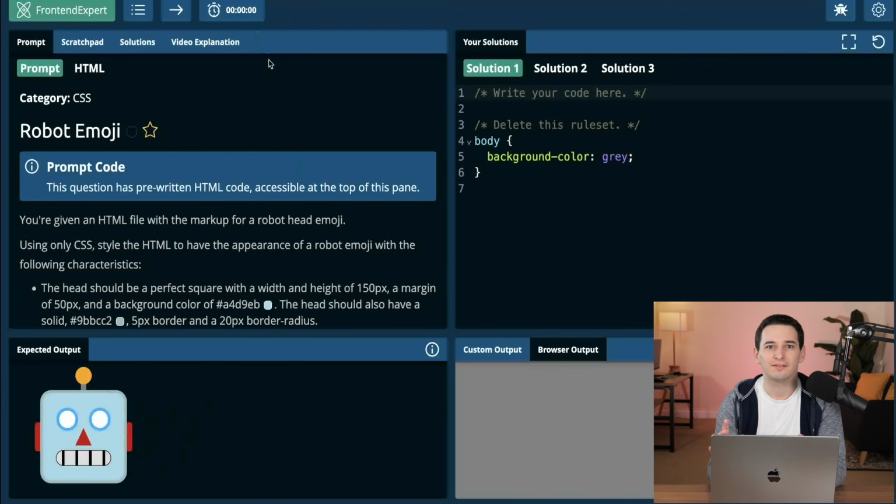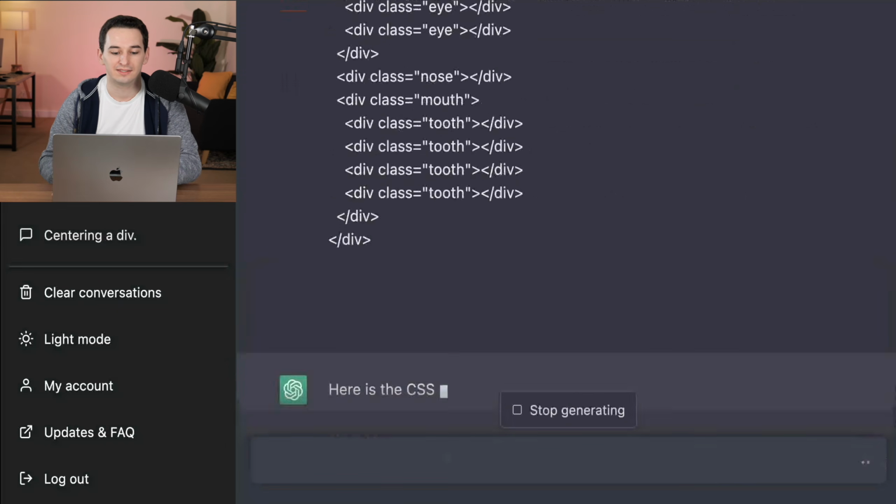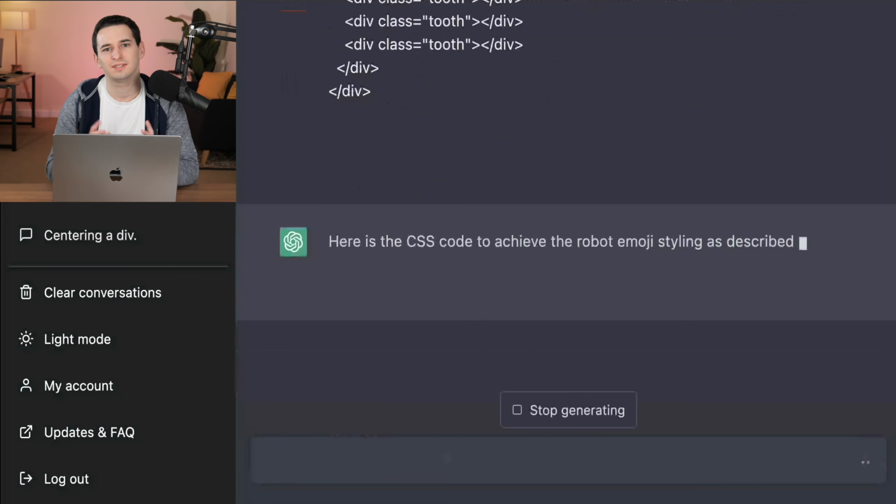Okay, so now we actually have similar questions to this on Frontend Expert for CSS practice. So for example, this one, you need to make this cartoon robot emoji thing. So what I'm going to do is give this to ChatGPT, the entire question, and see if, given a little bit more structure, it's able to generate the CSS for this. So first of all, let's start with GPT 3.5. So I'll paste the entire prompt in here, and we'll see how it does.